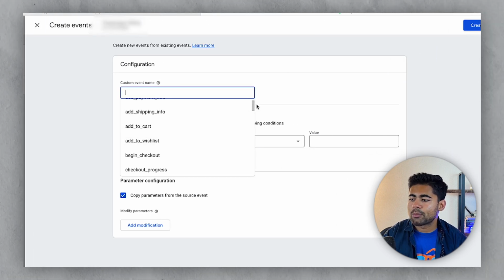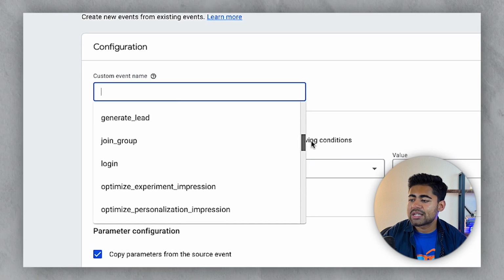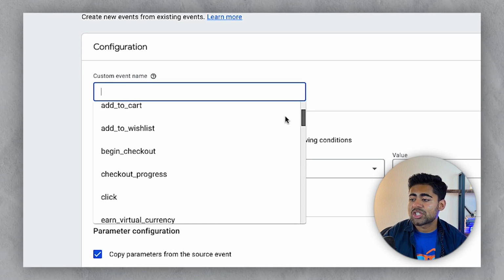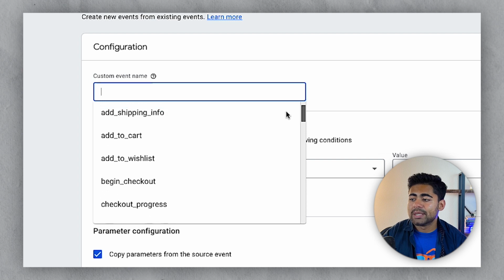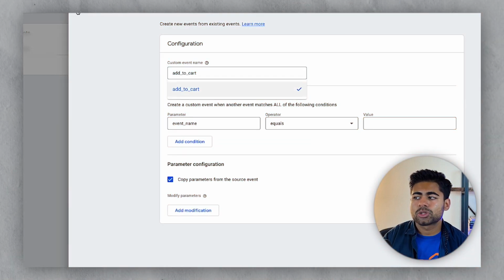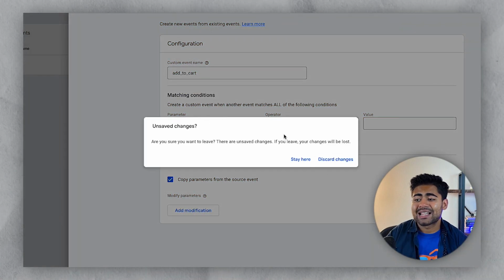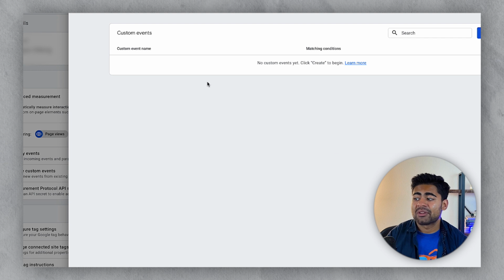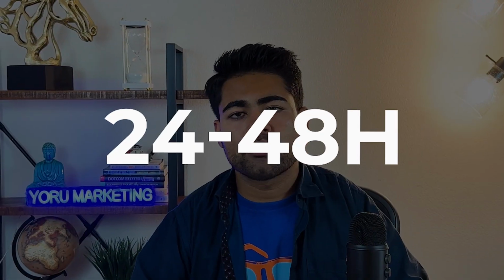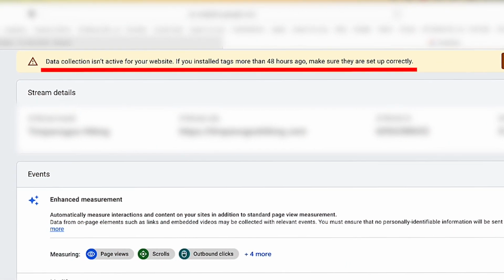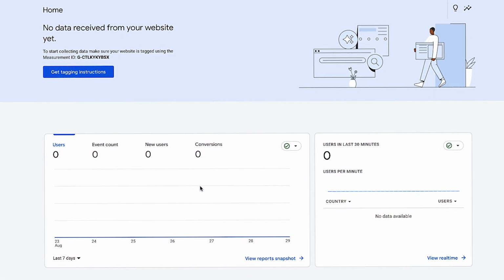If you just click on it, it will tell you different kinds of custom events that you can track, things such as add to cart, add to wish list, begin checkout, etc. But the reality is, if you are using Shopify to install GA4, then these things are already tracked with GA4, so it's not something you have to actually create a custom event for. So that's pretty much it for setting up your GA4 tags. You want to give it about 24 to 48 hours for this message to go away and for you to start seeing different things happen within the home page of your Google Analytics dashboard.